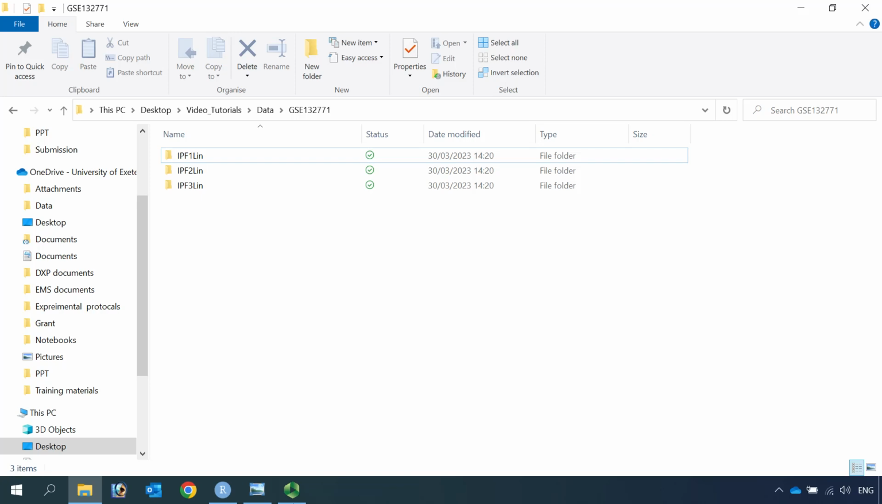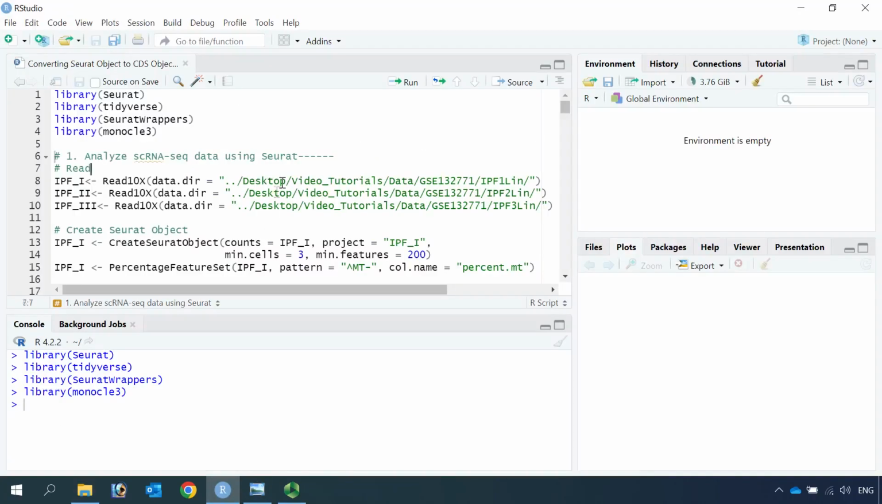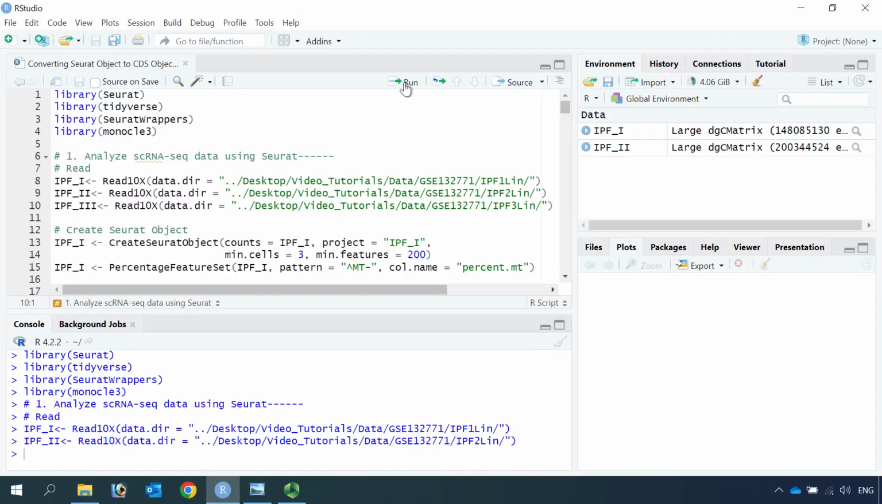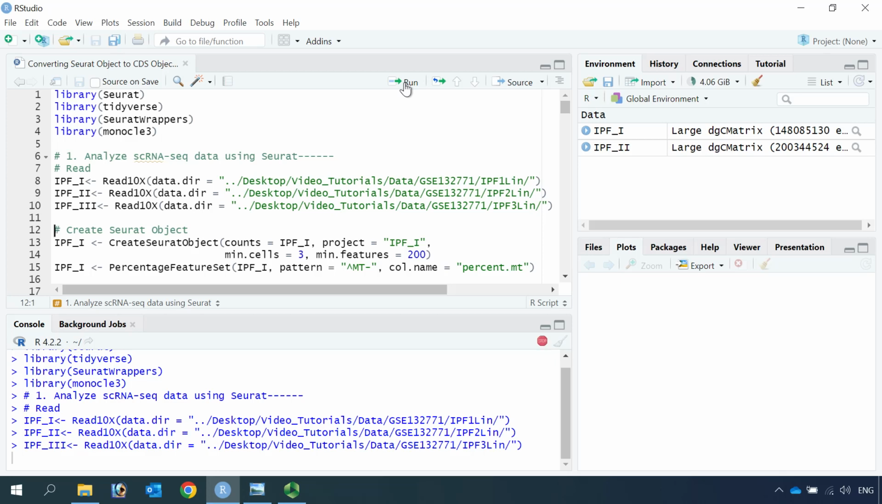So let's go to R and load the data. We can use the Read10X function to load IPF1, then IPF2, and IPF3. So you can see in the data window we have 3 data sets. At the moment, they are large dgCMatrix data for IPF1, IPF2, and IPF3.